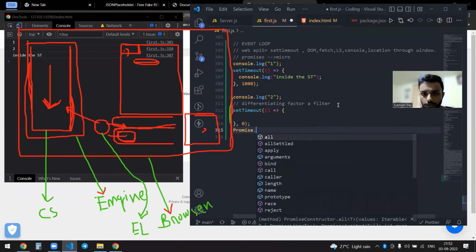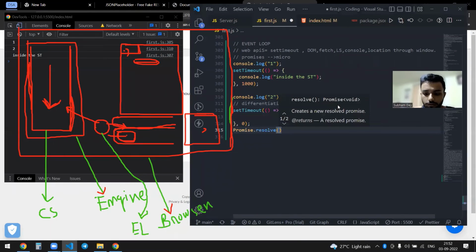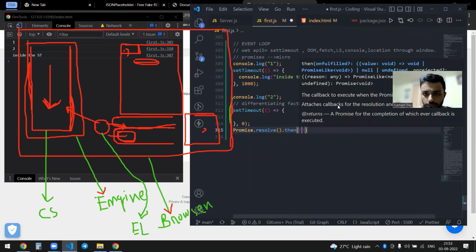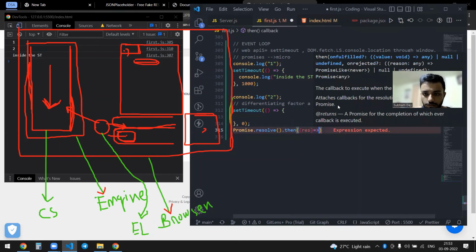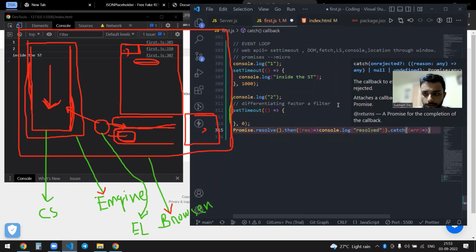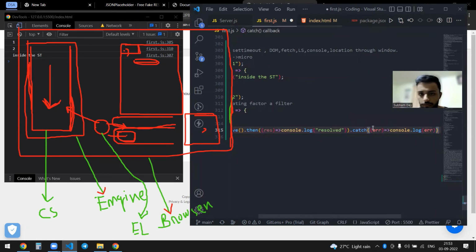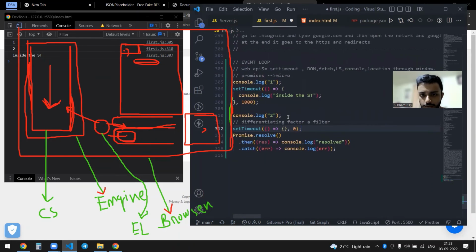And let's say I'll take a Promise.resolve, and inside I can write a .then as well. Promise.resolve and then .then, log the resolved promise, log resolve, and then .catch. Yeah. So now, let me comment on this thing.